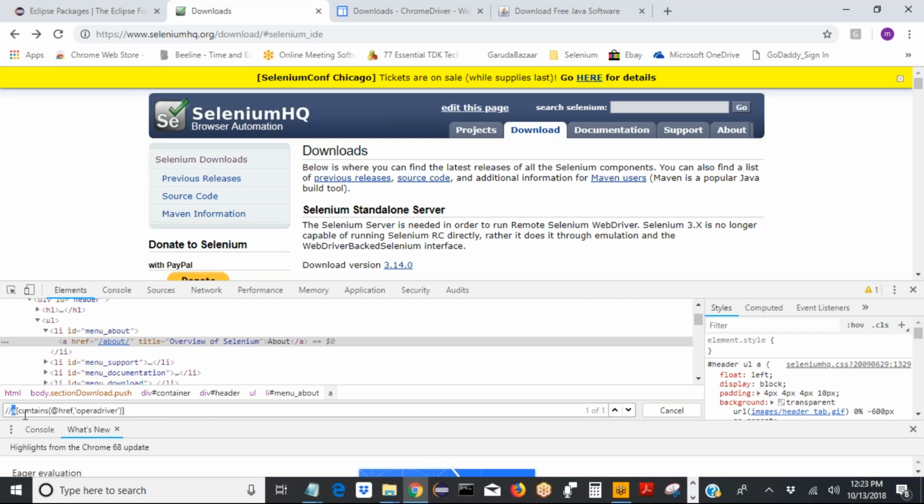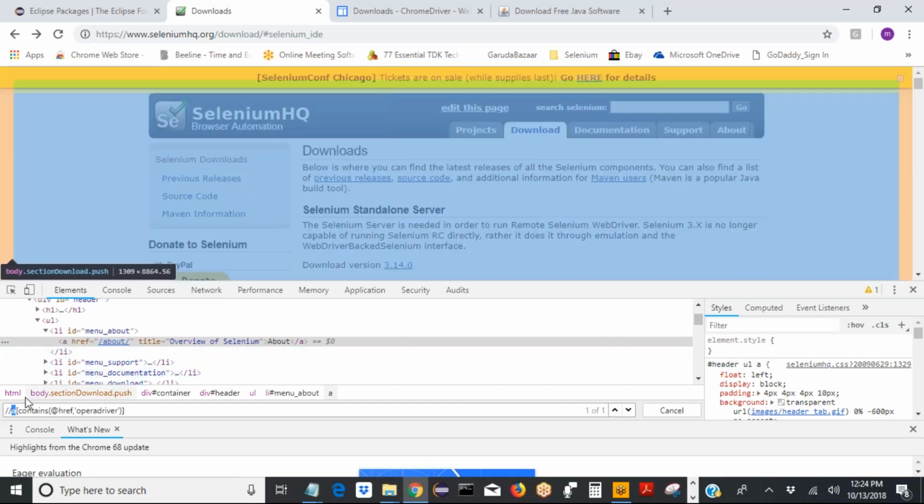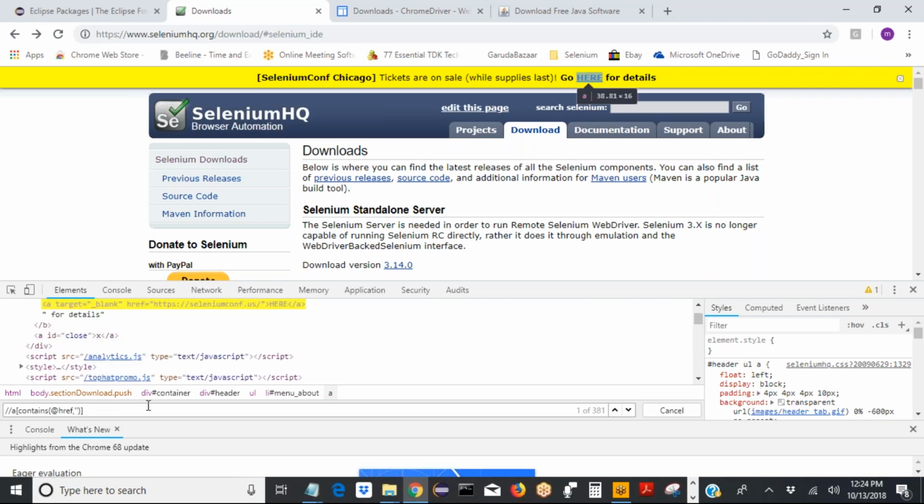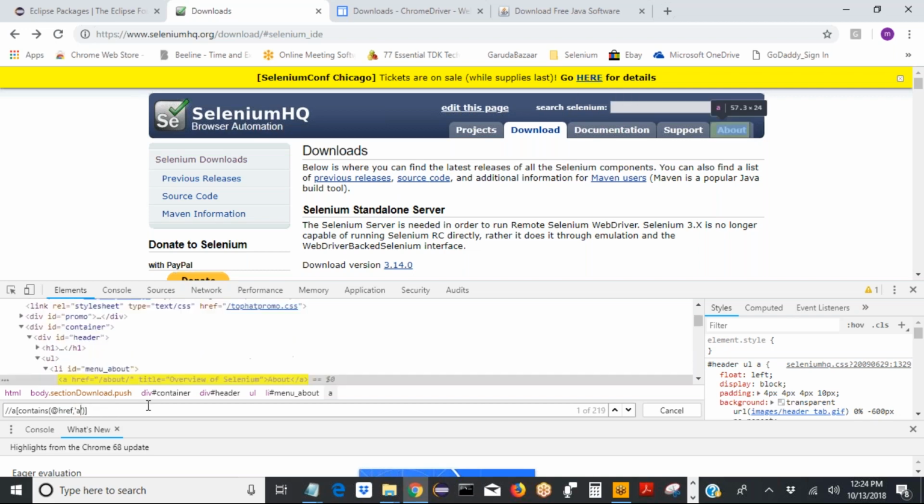Okay, now tell me, is it correct? Type is A, correct. Contains is correct. Now tell me, is href correct? Should we go over to href or something else? We will change only for the about operation, only about. So what is the property value here? Tell me. About. That's it. Okay, now the problem is there are 6 abouts in the page.